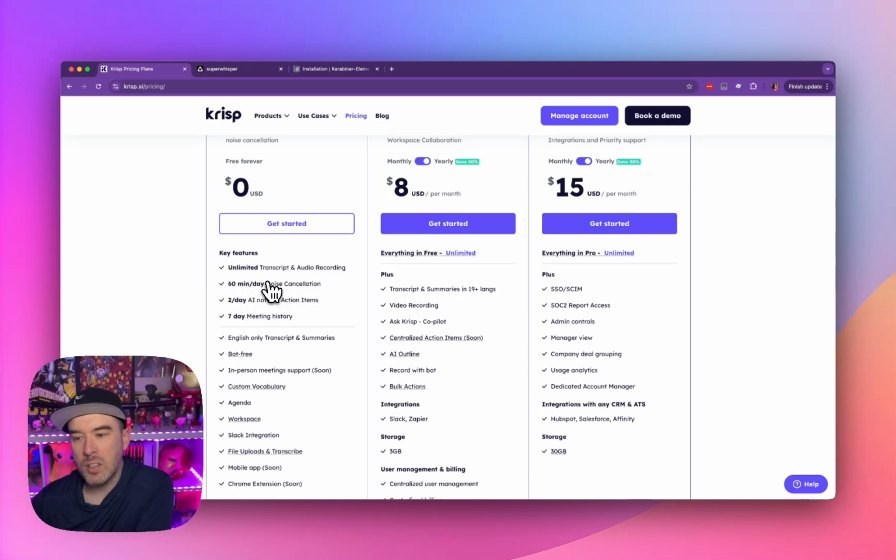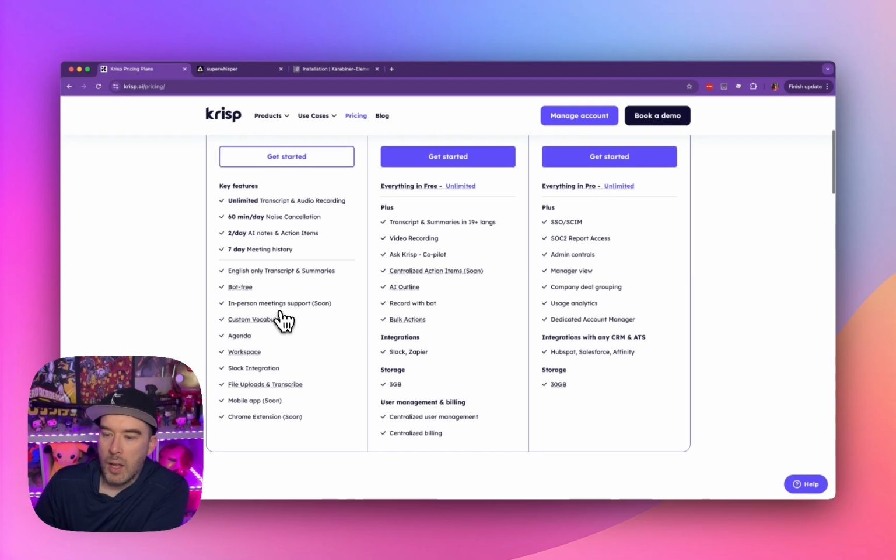So if you have more than 60 minutes of meetings per day, it's not going to work out for you as far as noise canceling every single meeting. You get two a day AI notes and action items. So essentially you can wire up your audio, both your input and your outputs, to it, and it will transcribe the entire meeting and make action items for you based on what it gathered from the meeting, which for me has been very helpful and pretty successful. And then you have a 7-day meeting history, and all these other things.